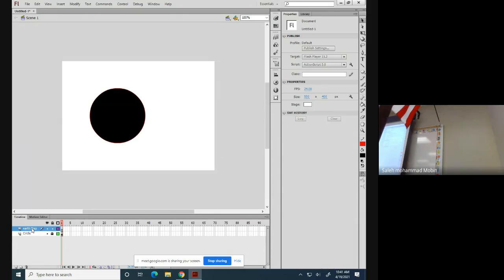How will you make sure? If there is a pencil symbol beside this layer, that means this layer is active. Pencil symbol.